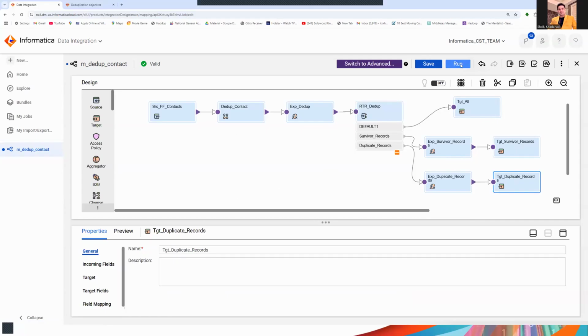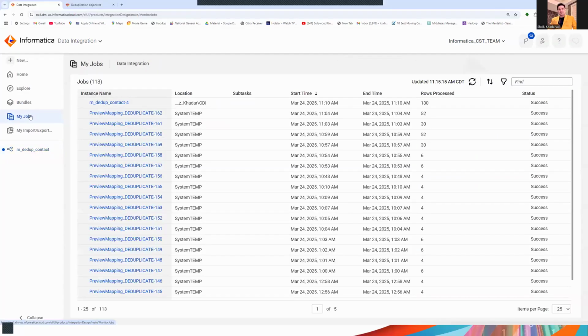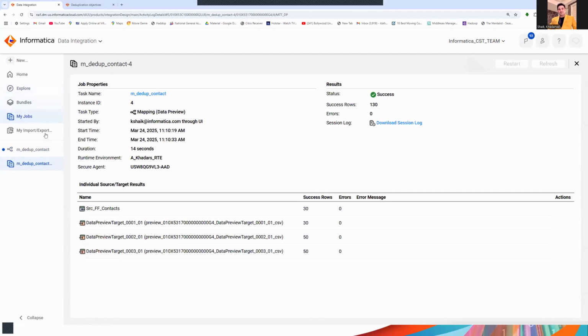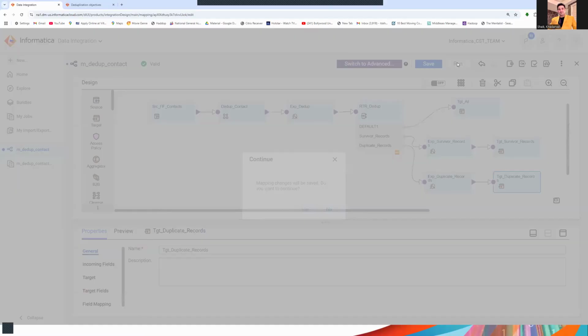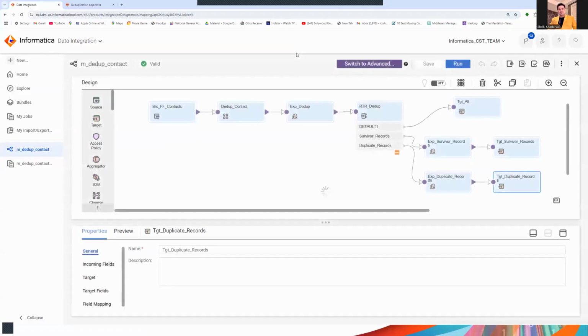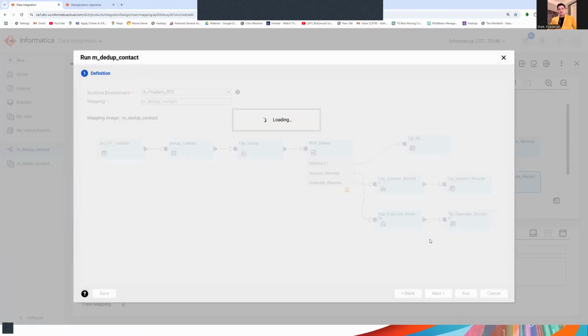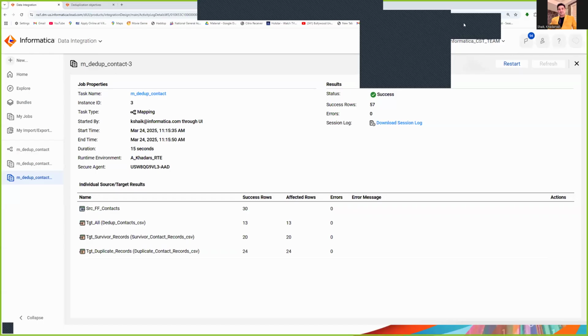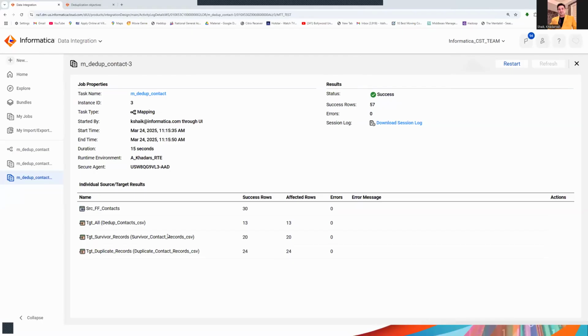Once I have this, I can run this mapping. I already executed this and have the results, but maybe I can run it one more time. The mapping execution is completed now. We can see all the affected rows going to the different targets here, and I can show you how these targets look.